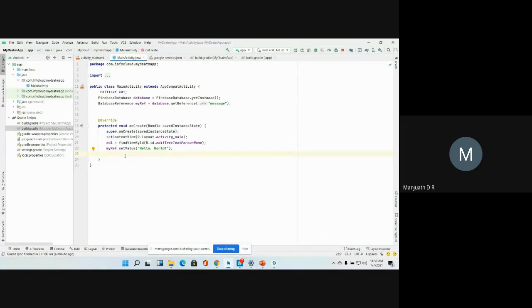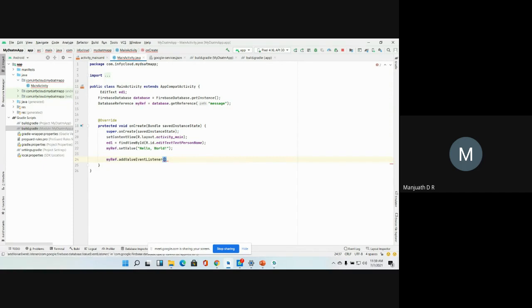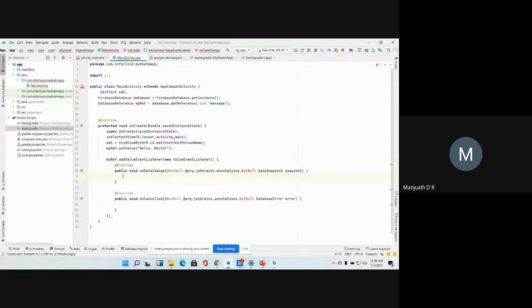So my object is my ref, and I need a listener, that is add value event listener. Two methods are overridden here with respect to the listener. One is on data change. If I do any modification, I have to know whether the data is changed or not. If I cancel that, I have to ensure whether it is cancelled or not.